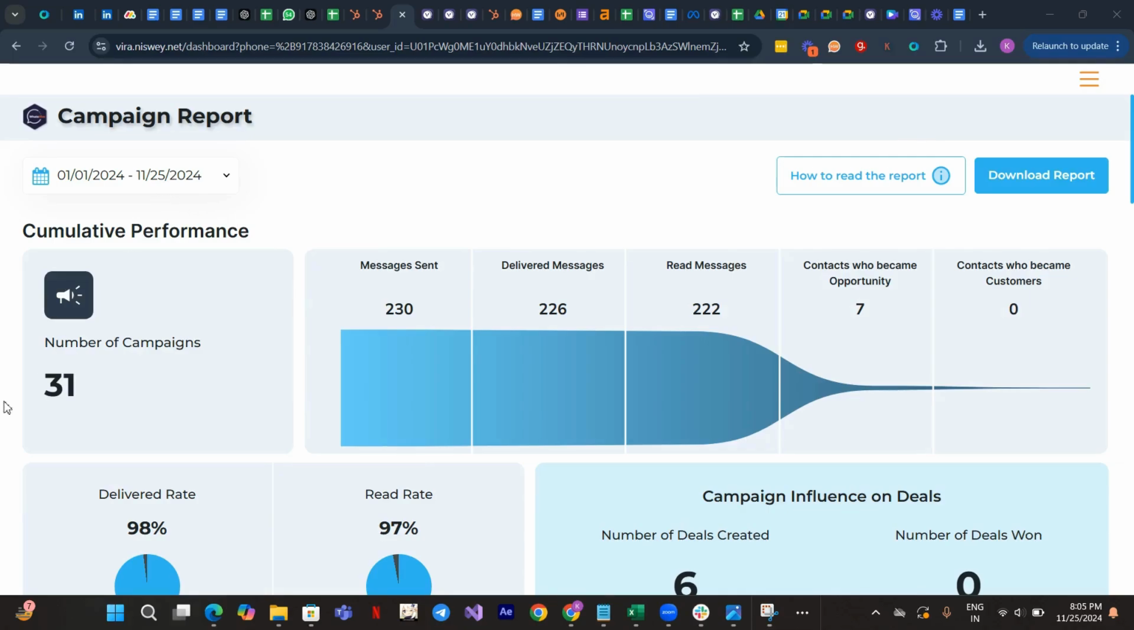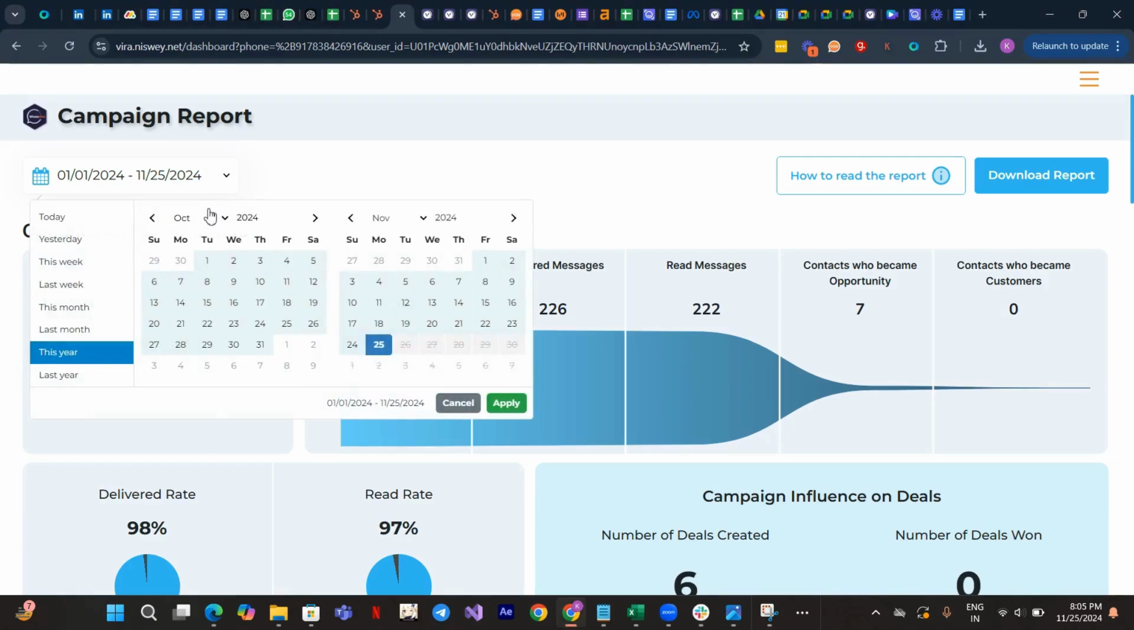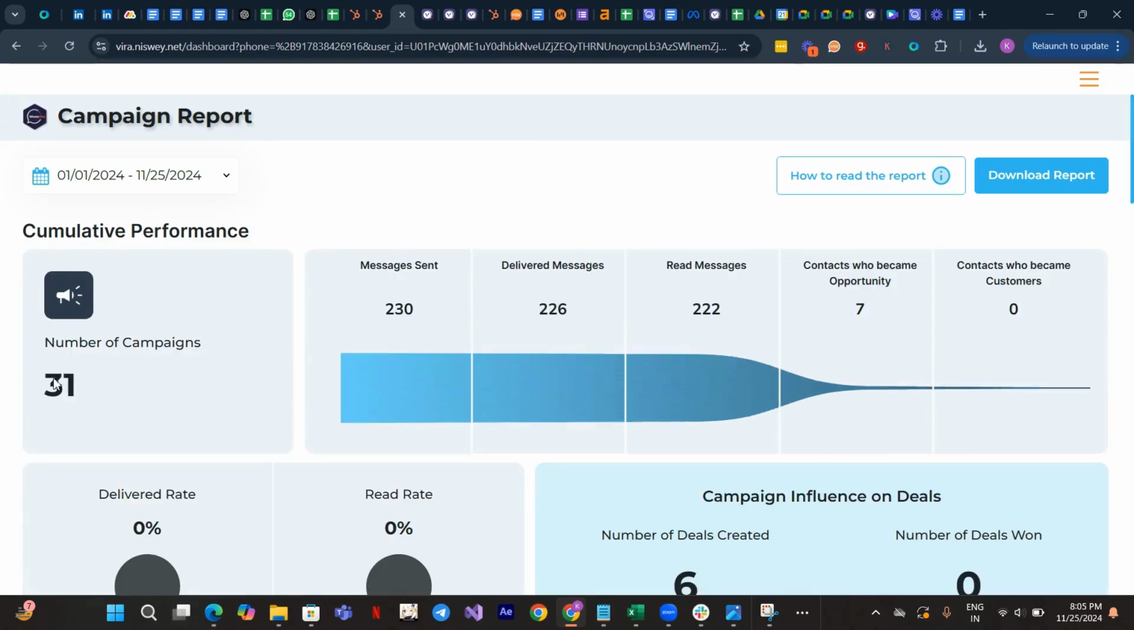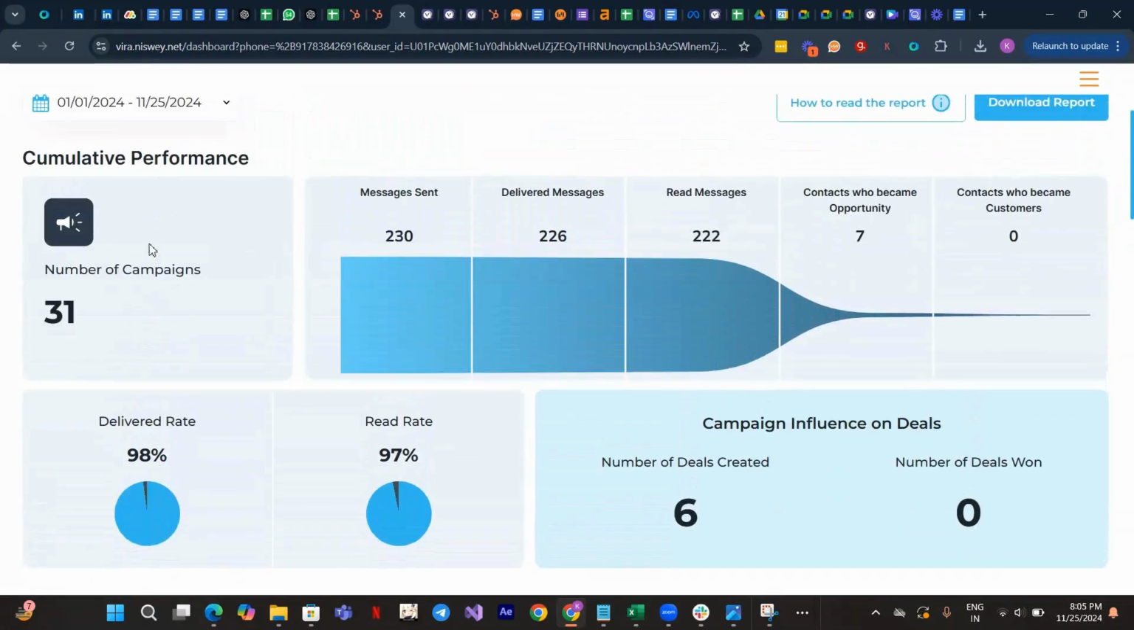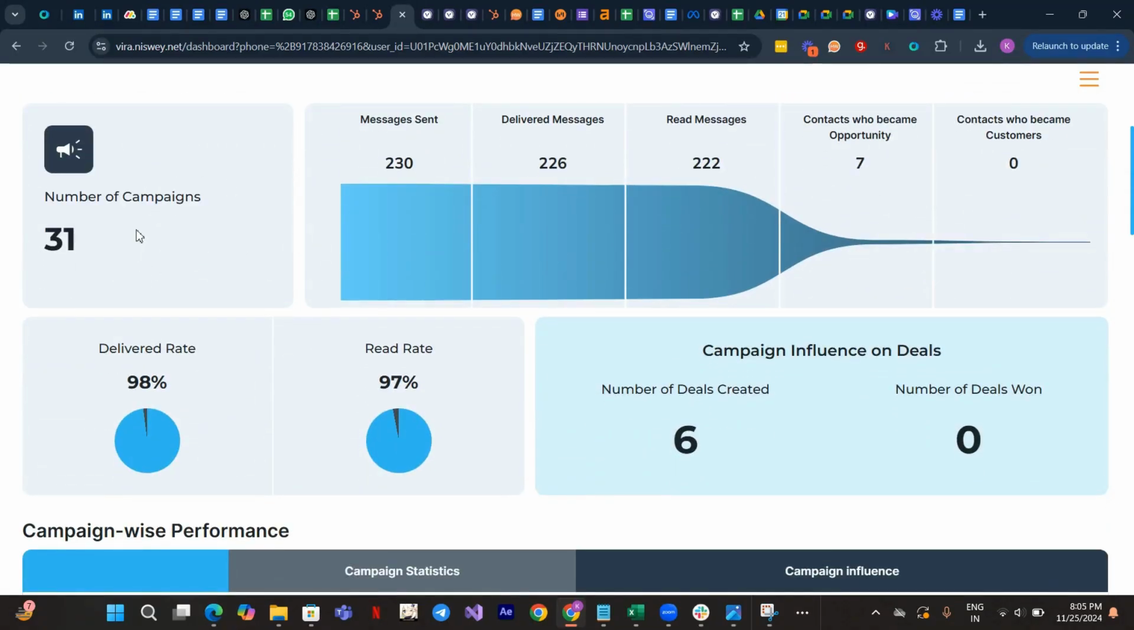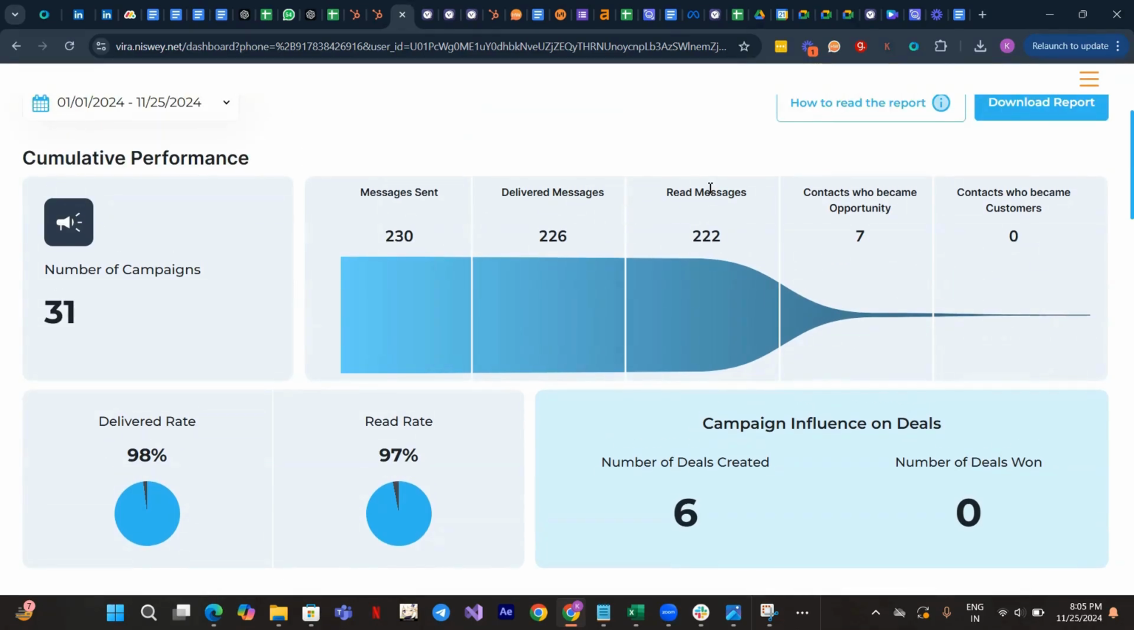Here you can see or set a duration and check how many campaigns you ran in that particular duration. So I'm just going to set this year. As you can see, the number of campaigns that were run in this year were 31. The number of messages that were sent and delivered were 230 and 226 respectively.